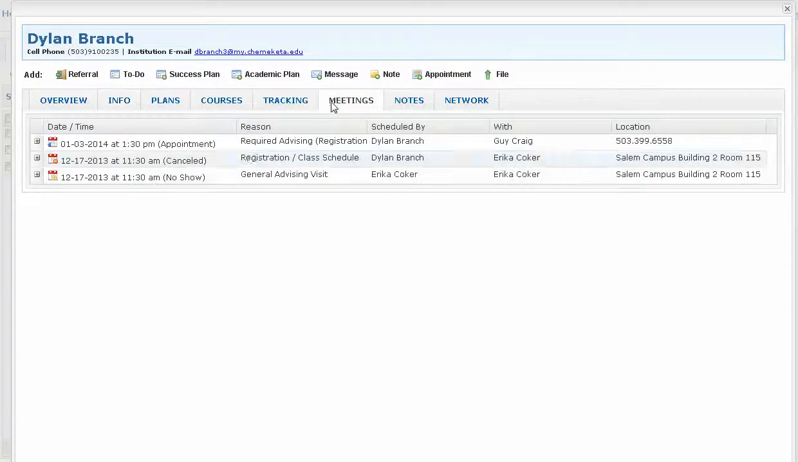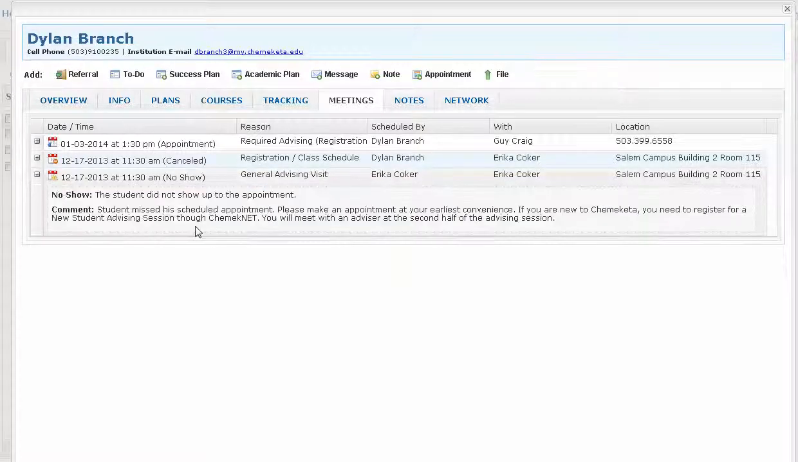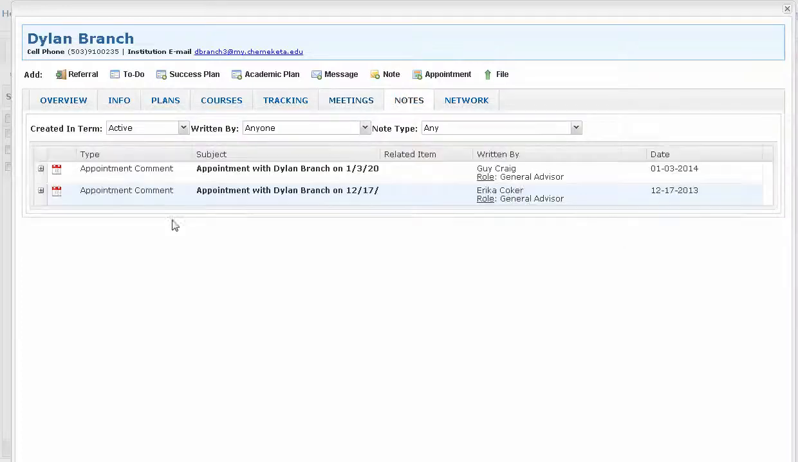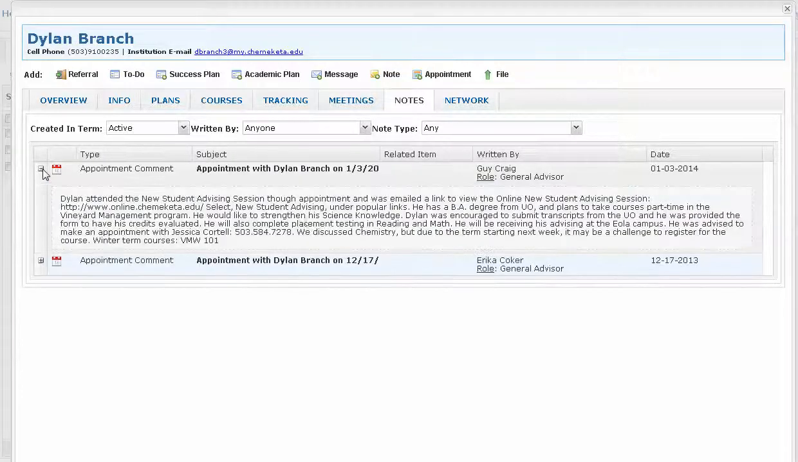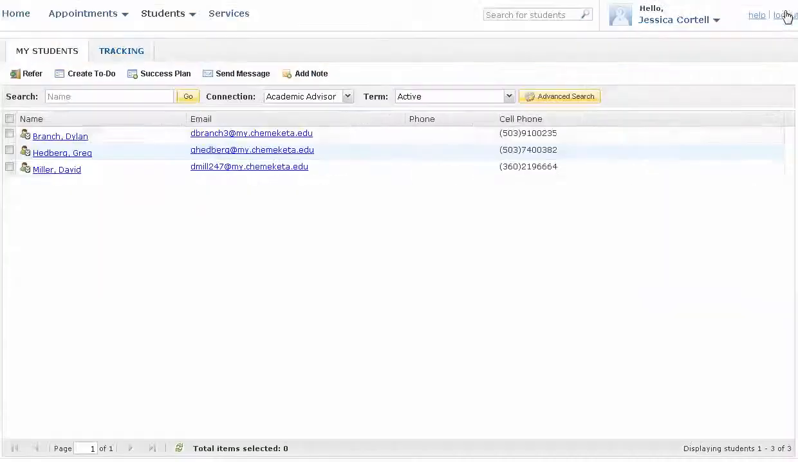There'll also be meetings of people that they've met with. You can see that this person met with Erica back on 12/17, and the student did not show up for the appointment. Oh, that's interesting. And then there's notes of actually what happened. Did meet with Guy Craig here, and if you want to look at the notes, told him about what classes to take and gave him some suggestions. You can review this. So that gives you information about each individual student.